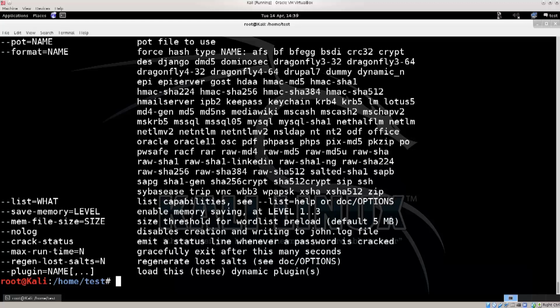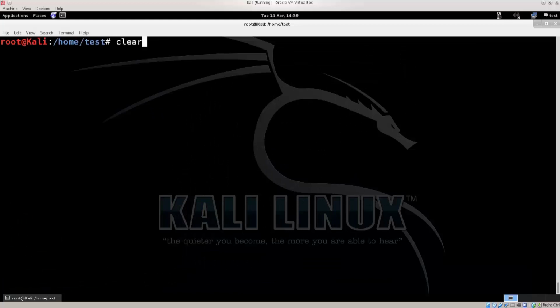But you generally just want to leave it to run to the end. Anyway, let's just go ahead and clear the screen. Use John. So just type in john space. It's called John the Ripper, but the command to execute it is just john. And then type in the file that we have previously made.